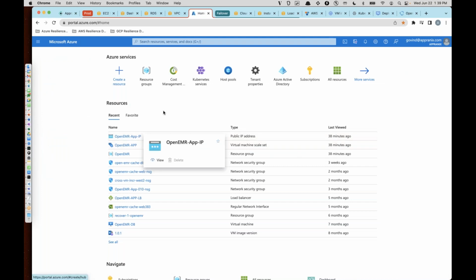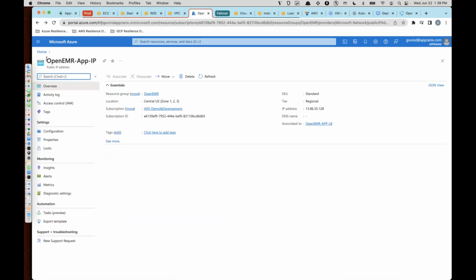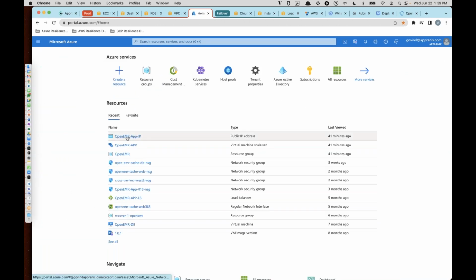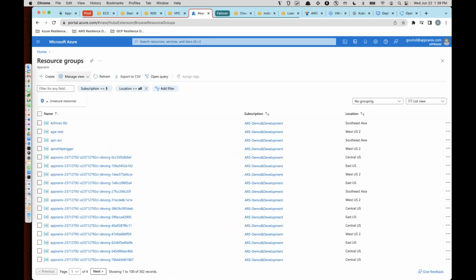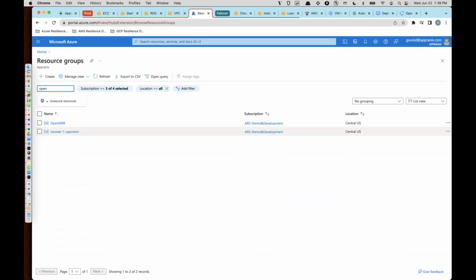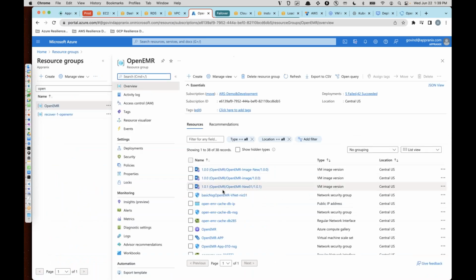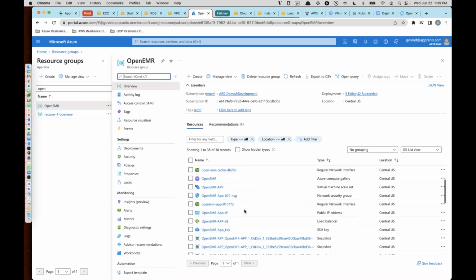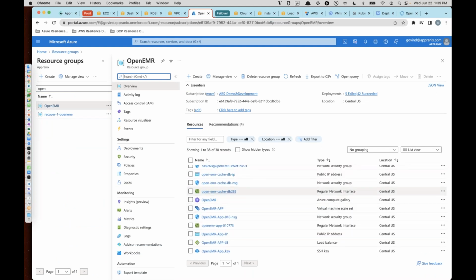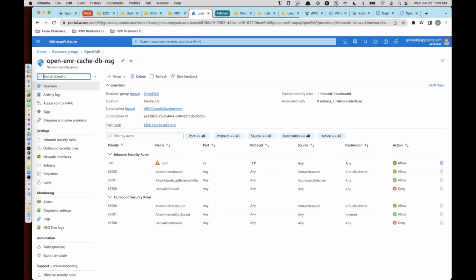So if you look at that same OpenEMR as a resource group, right? This is a resource group, multiple resource groups that we are running. Go into the resource groups and say OpenEMR, and there is one resource group that's running. And then if you go into that resource group, there's like 38 different records, right? Simple configuration. If you go into one of the NSGs, network security group, there's so many different configurations there, right?